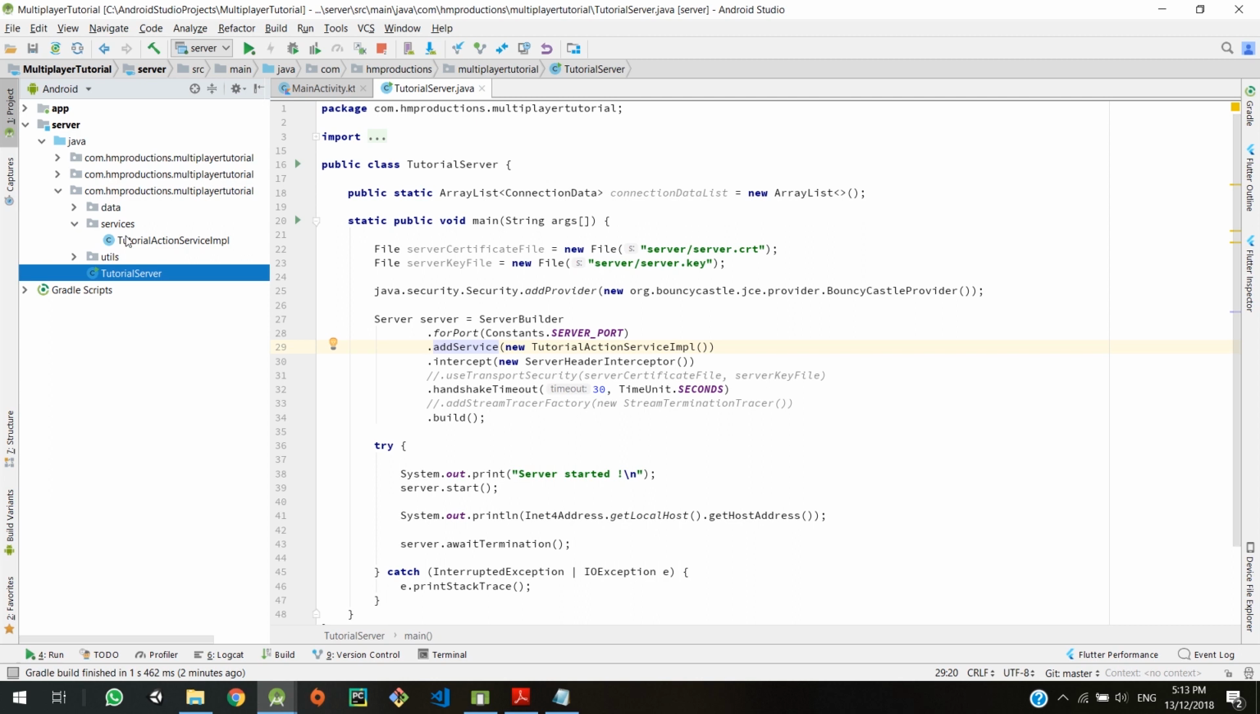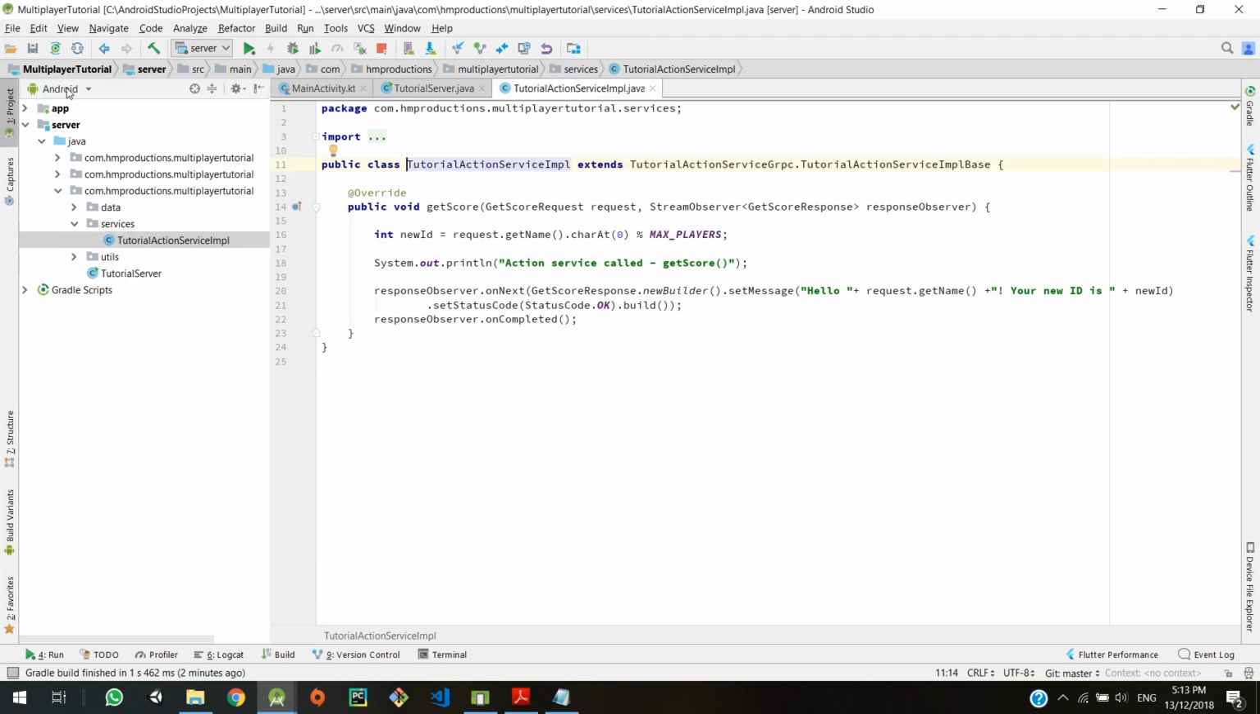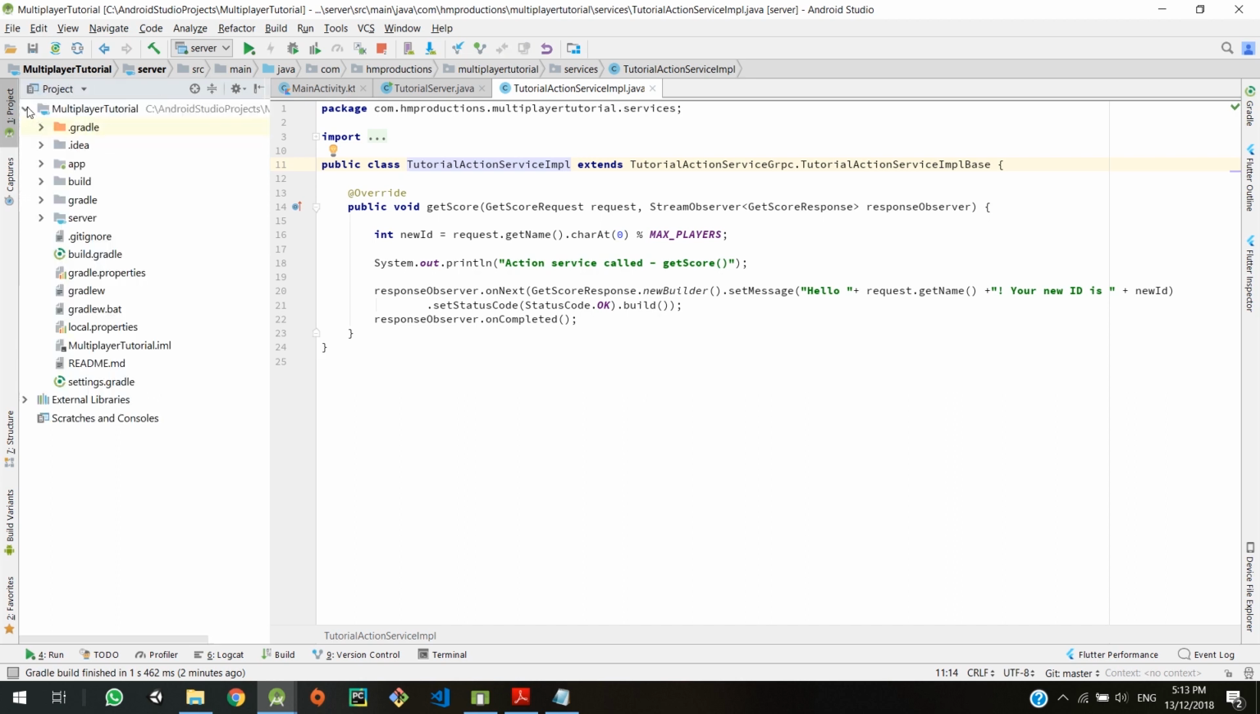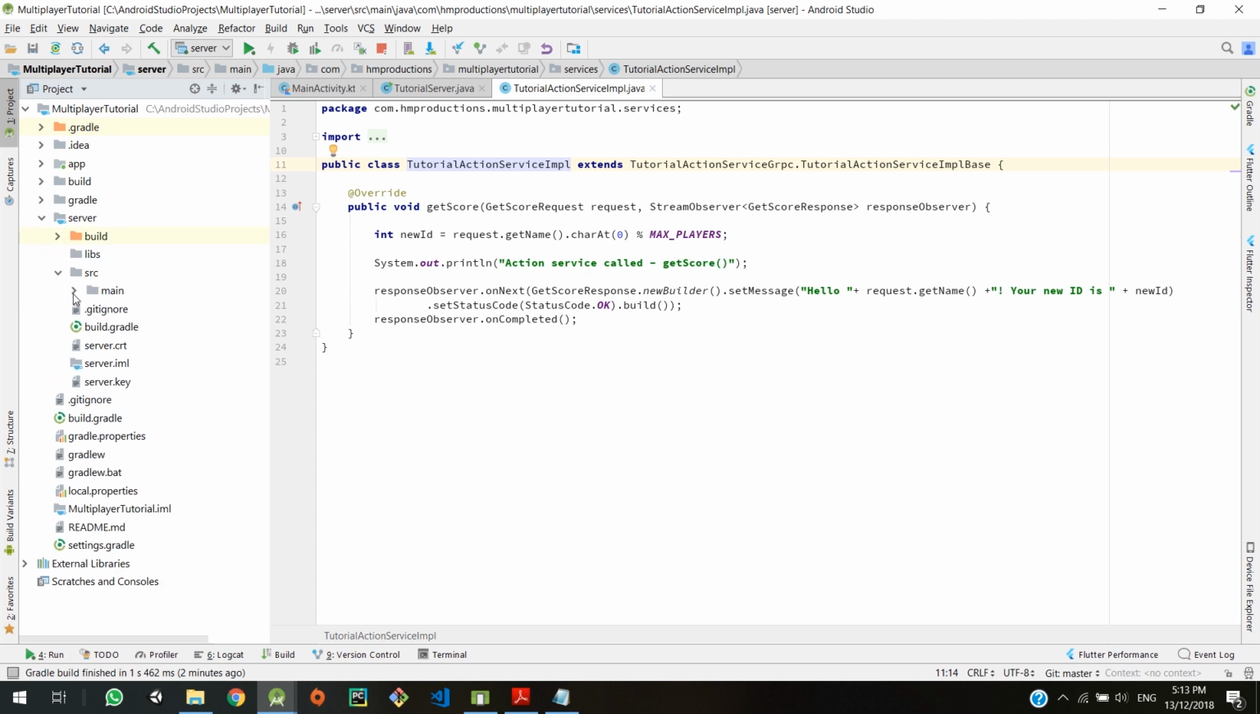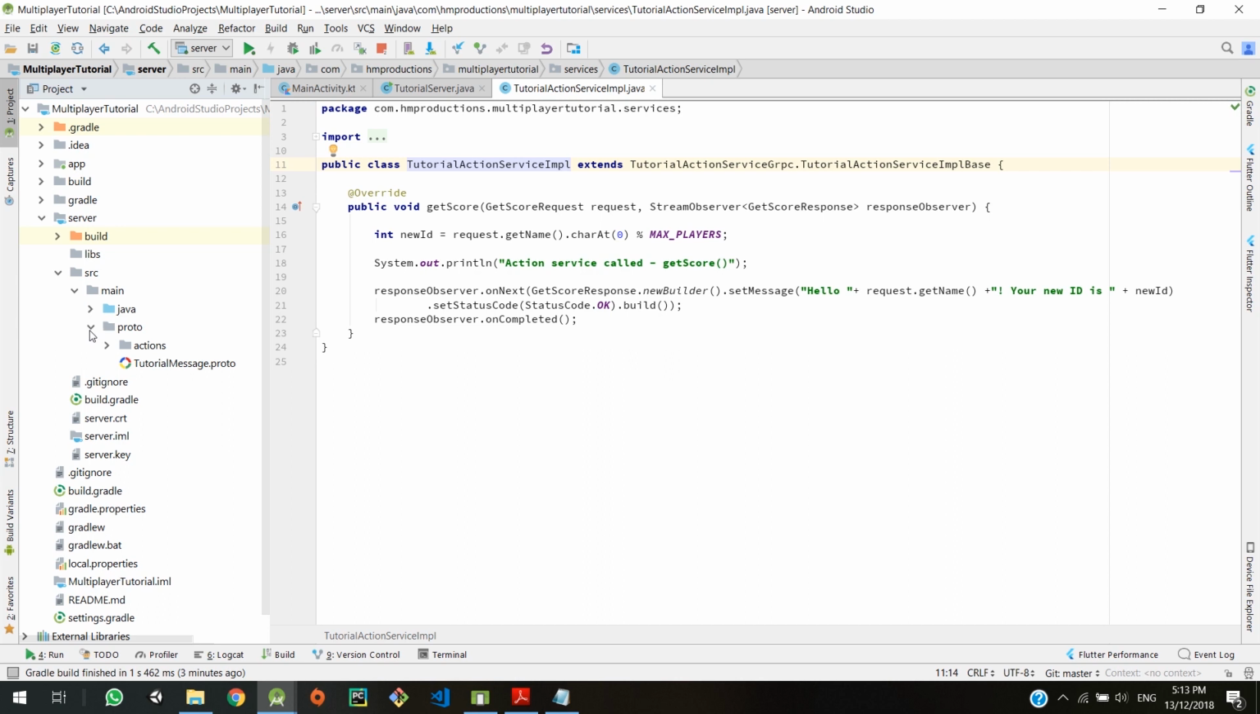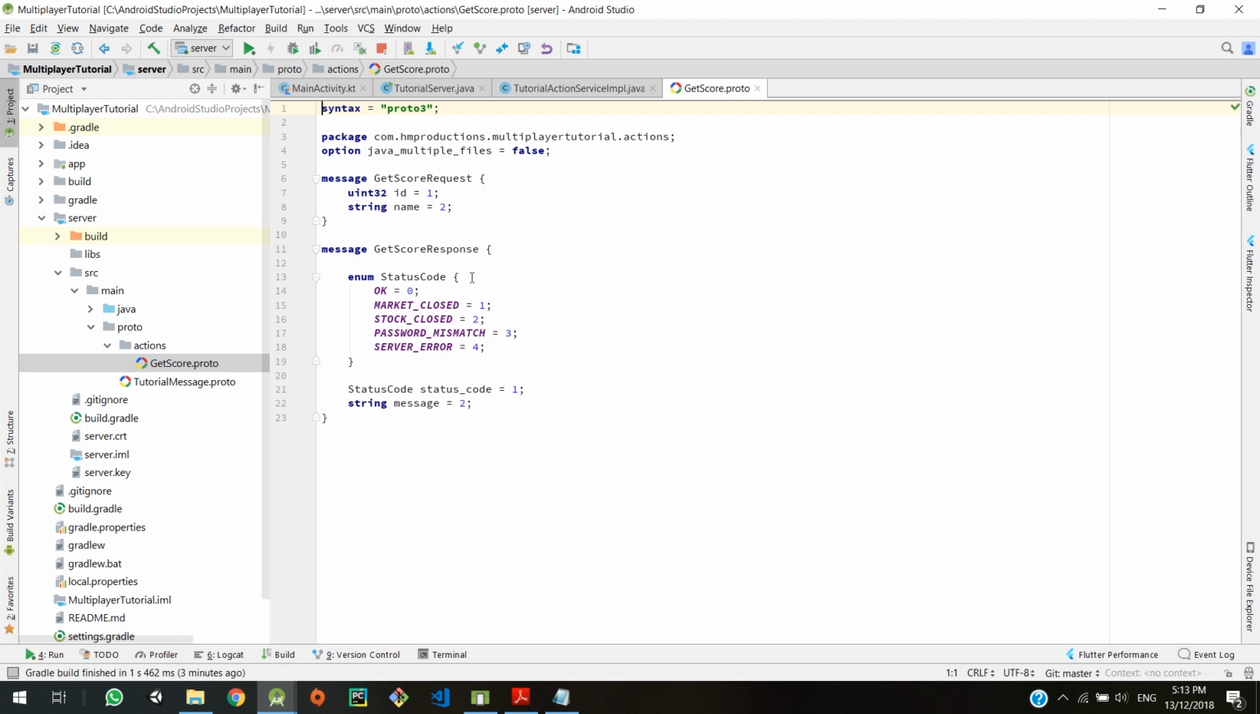Here I have the action service implementation. So we'll see protocol buffers first. In server src main proto, I have one directory called actions. In this, I have the message structure: what will be sent as request and what I'll get as response. As you can see, I have ID and name sent in as request, and I'll be sending back an enum of OK, market closed, and so on. This can be anything, like server error, and I'll be sending a message. These are just message objects of request and response.